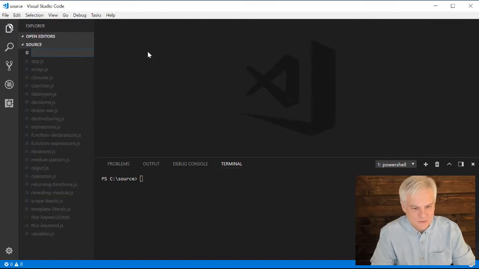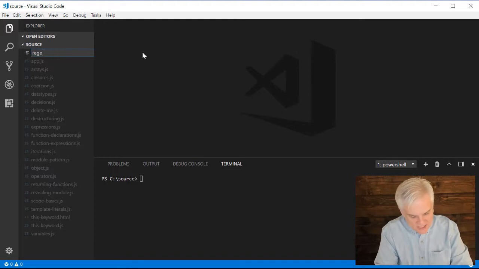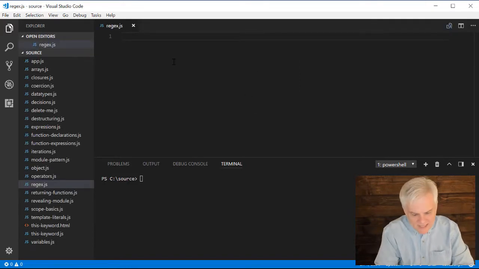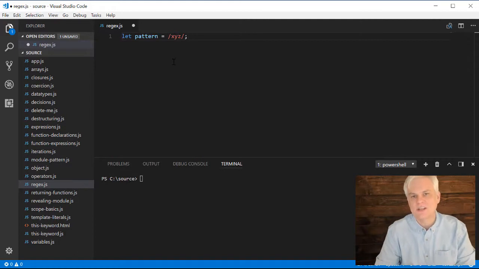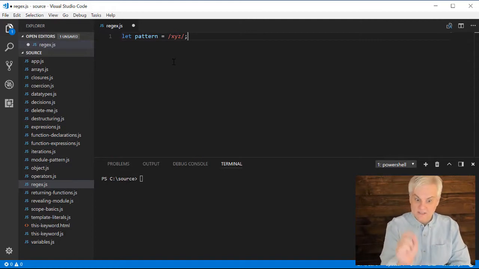I'm going to start by creating a new JavaScript file called regex.js. Here I'm going to create a simple variable called pattern. You can create a regex pattern by beginning and ending with a /. In this case, I'm going to search for a pattern with exactly these three characters: X, Y, and Z. Super simple pattern. You would almost never use something this simple unless you were looking specifically for the letters X, Y, and Z inside of some long string that you want to search through, or a series of strings. But there's my pattern.